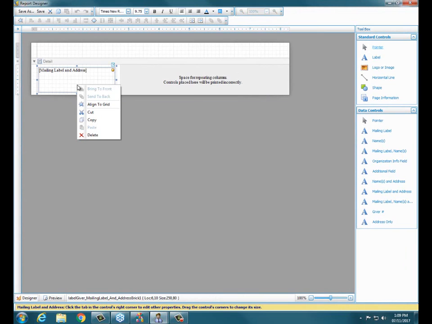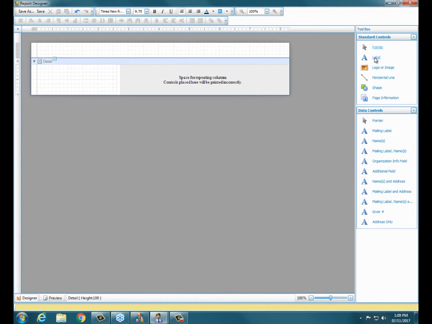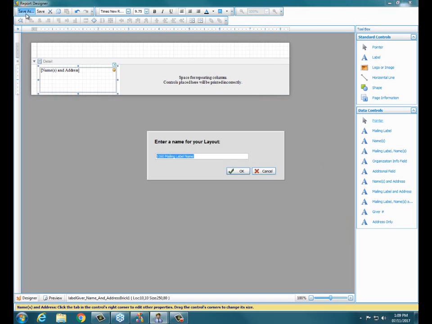I'm going to right-click on Mailing Label and Address in the upper left and choose Delete. And then from the list along the right, I have all these different things I can add. What will put the individual names and addresses is Names and Address. So I'm going to click on that and drag and drop it right where I removed Mailing Label and Address. I'm going to click Save As, and I'm going to name this one 5160 Individual Names.